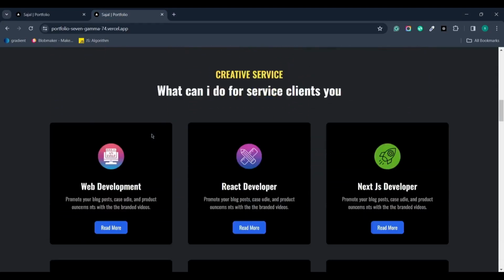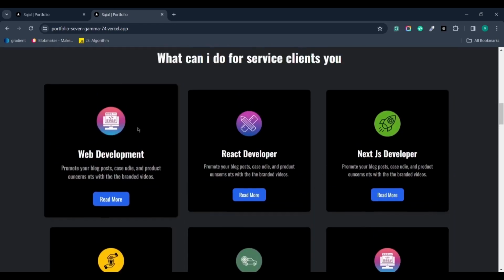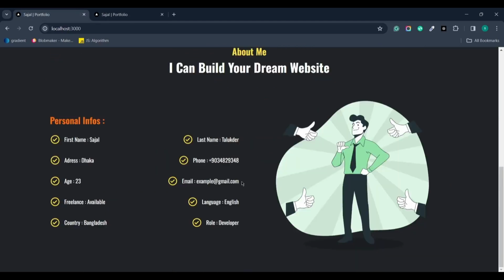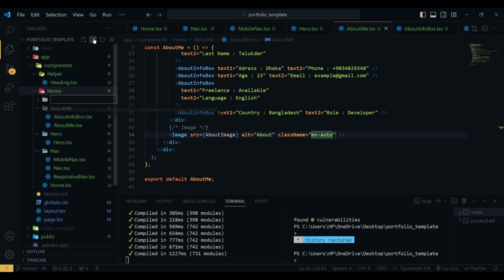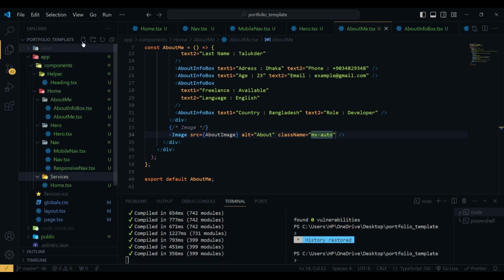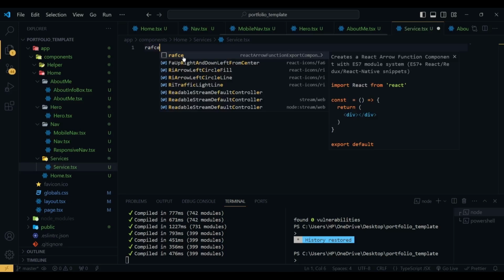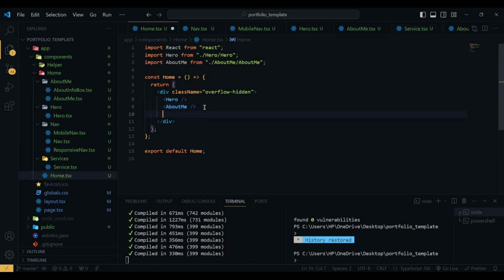So this is our service section where we have some service cards with hover effect, and in the service card we have an image, a title, and some description. So now let's start building this section. So for this I'm going to create another folder inside our home folder, and I'm going to name it services. And inside this services I'm going to create a file called service.tsx, and here I'm going to use the shortcut to create the component boilerplate, and then I'm going to add this in our home component. So here I'm going to add our services.